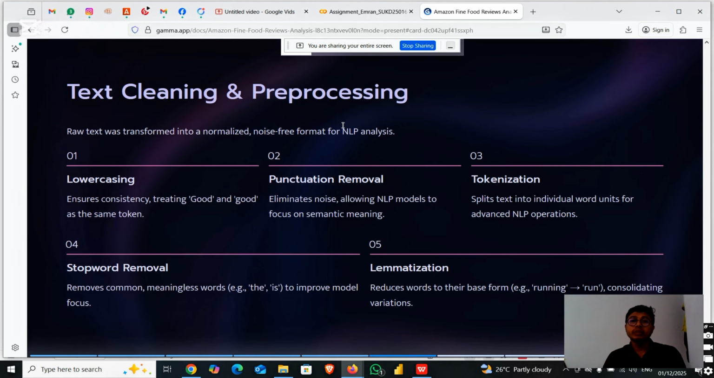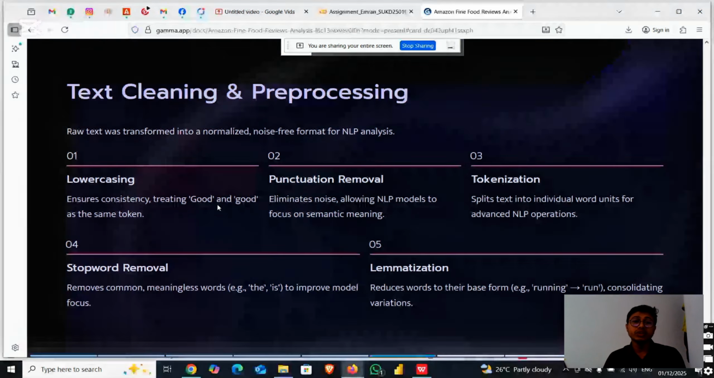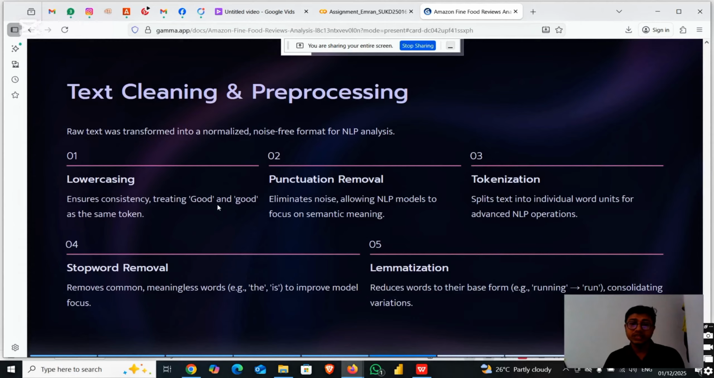Then text cleaning and preprocessing. Raw text was transformed into a normalized, noise-free format for NLP analysis. First one is lowercasing, which ensures consistency, treating Good with a capital G and good with a small g as the same token, all text in lowercase. Then punctuation removal eliminates noise, allowing NLP models to focus on semantic meaning.